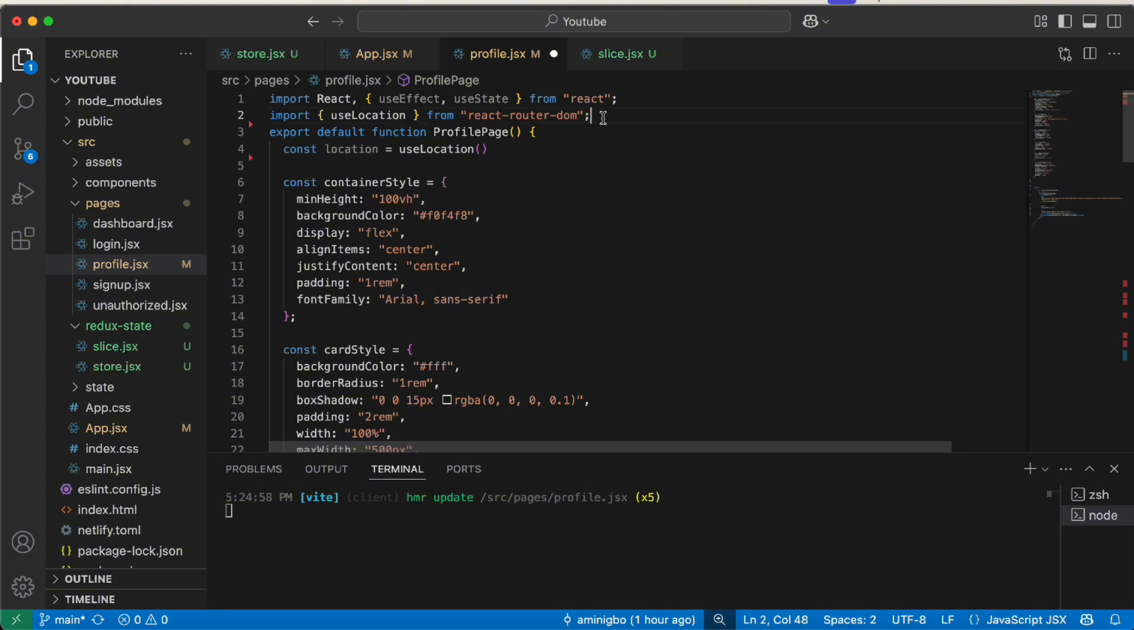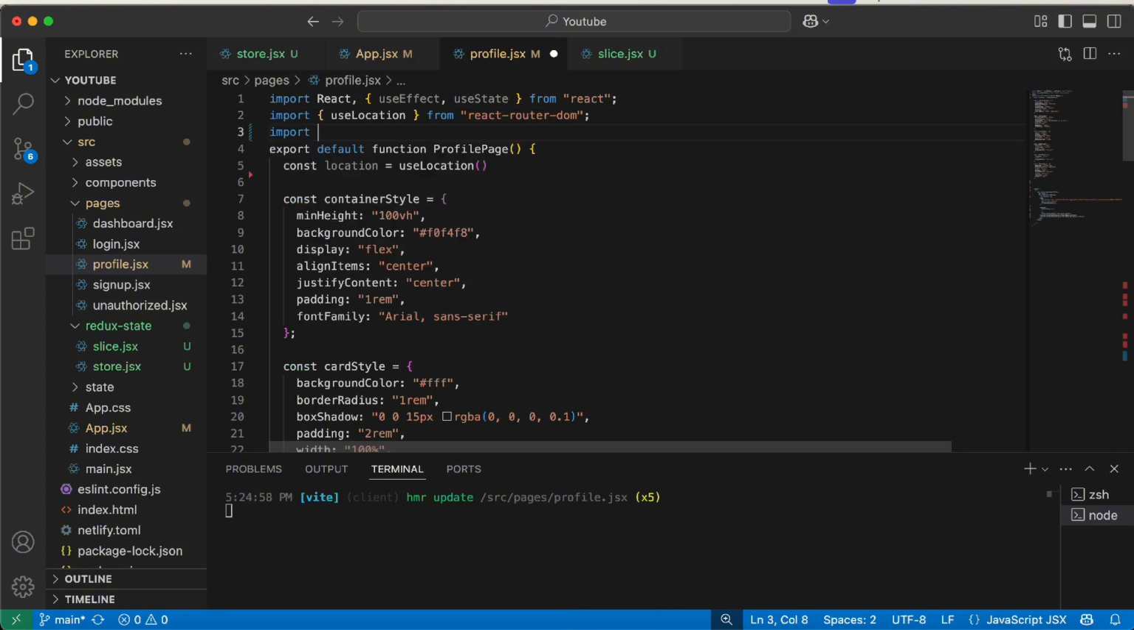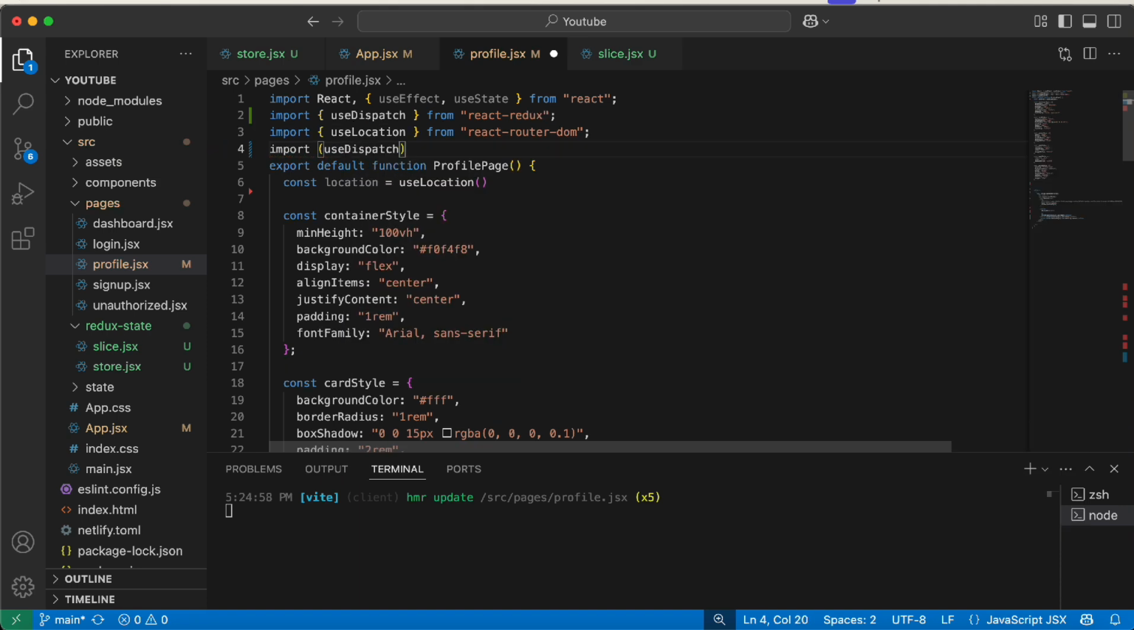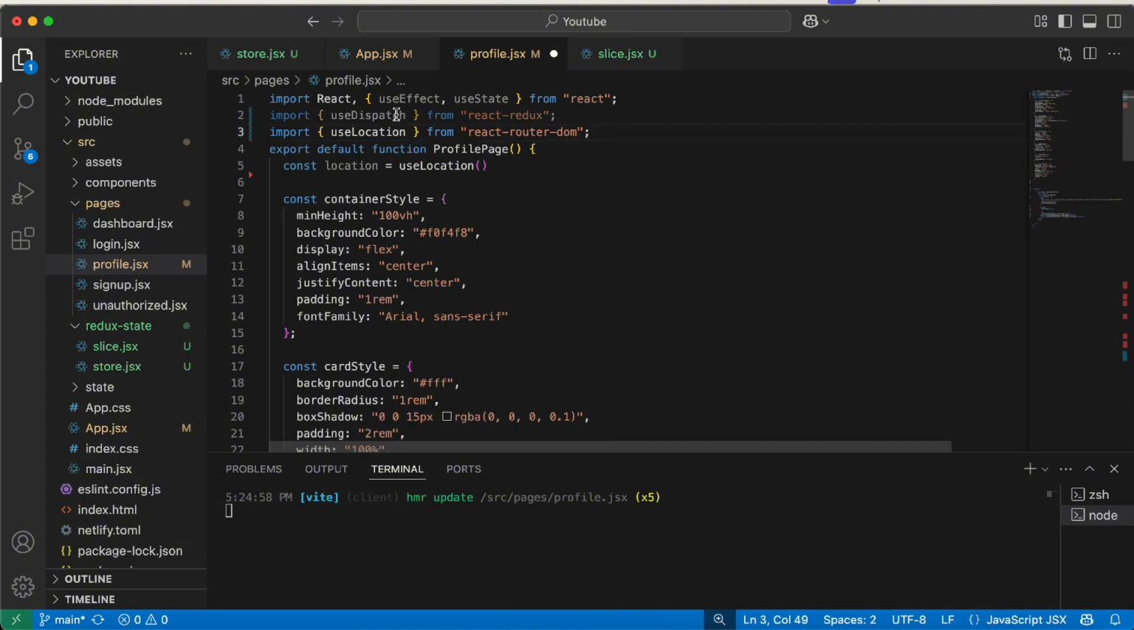So first we're going to say import. We're going to import useDispatch, and we're going to import useSelector as well. useSelector from React Redux, right?